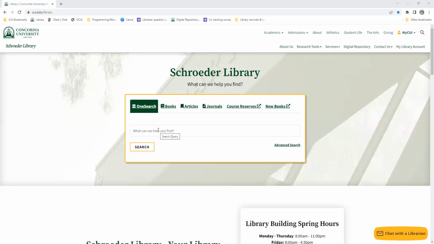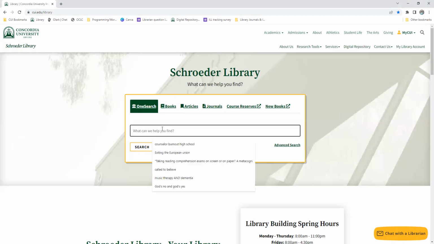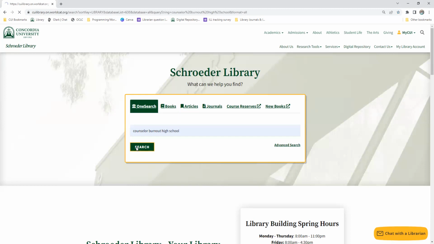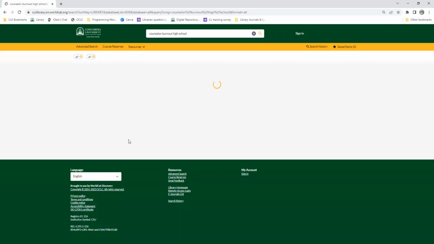For example, if you're looking for information on school counselor burnout in a high school setting, you'd select key terms accordingly and search under counselor, burnout, and high school. I'm not using the AND Boolean operator, as in OneSearch you're not required to. It should show the same results whether you add that AND or not. You can if you're more comfortable searching that way, but it won't make a difference. We're going to go ahead and hit search.